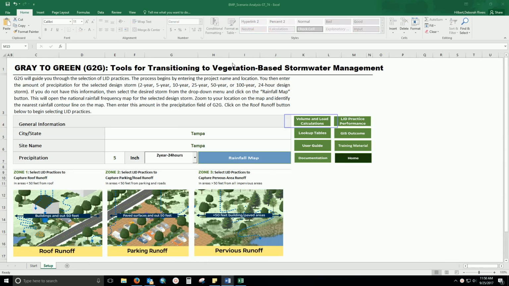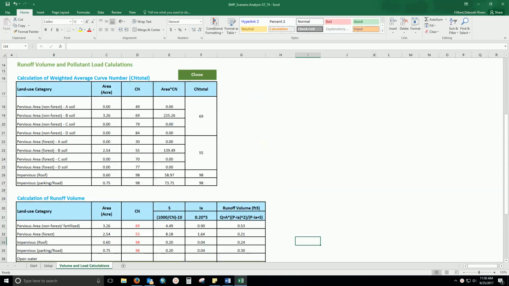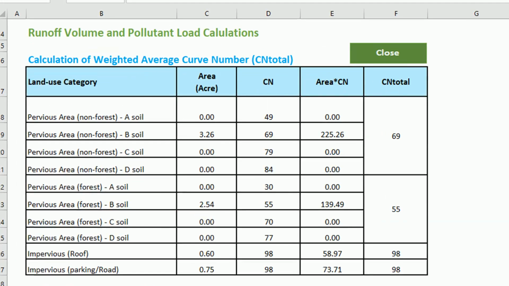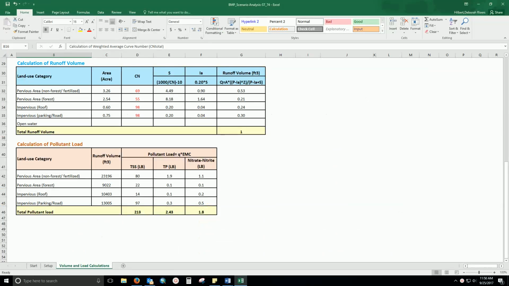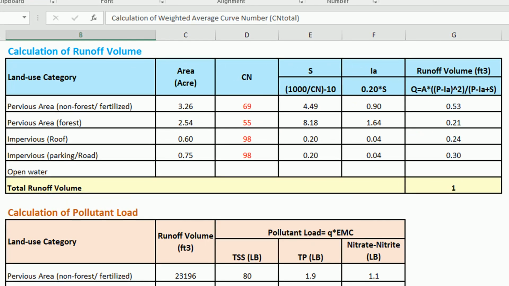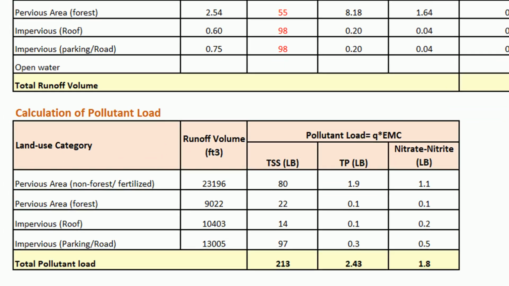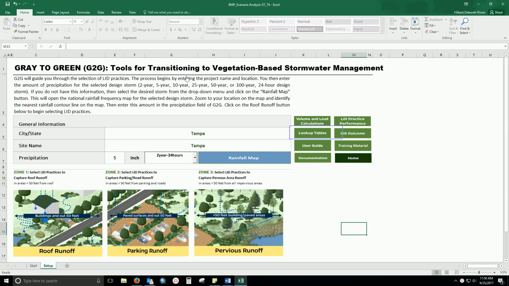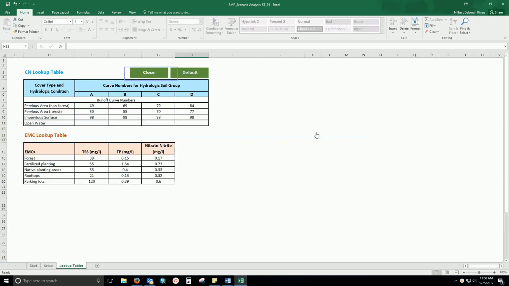You can review the formulas and assumptions used in this tool by clicking the Volume and Load Calculations button. This will open up a new tab that shows the curve numbers and formulas used to calculate the runoff volumes and loads. You can also click the Lookup Tables button to get the curve number and event mean concentrations used to calculate pollutant loads for pervious and impervious areas.